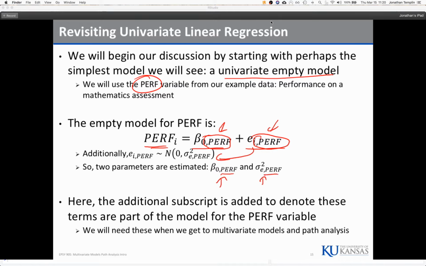And that is because when we get to multiple variables, we're going to have an intercept per variable, we're going to have a residual variance per variable, and we need something in notation to tell these apart so that we know that these values pertain to the performance variable, whereas other values of intercept and error variance might pertain to some other variable that we have in an analysis. But right now we're going to start with the univariate method itself.